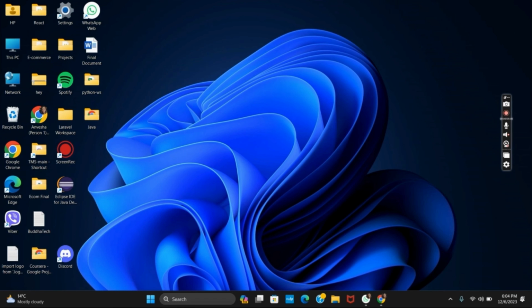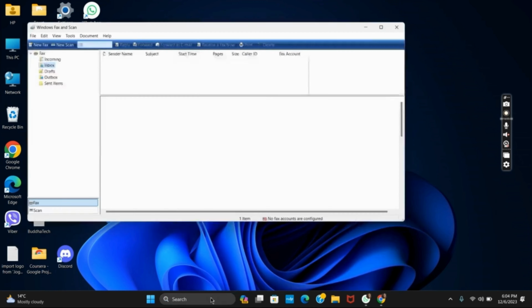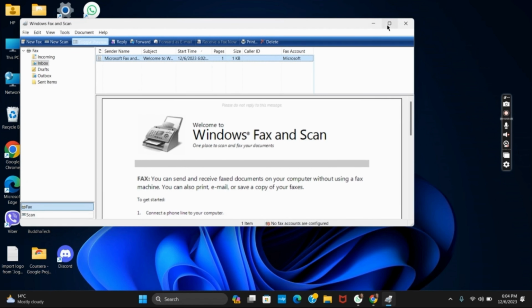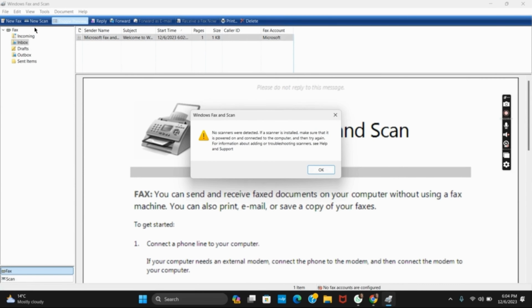If you are confused on how to connect a scanner on your Windows, here is a quick fix. For this, you have an application on your Windows which is Windows Fax and Scan. Just search it from the search bar and open. You have a new scan option, tap on it. Once you tap on it, you will get a notification that the scanner should be connected and powered on in order to scan any document. So this way, you can use the scanner or scan a document on your Windows.